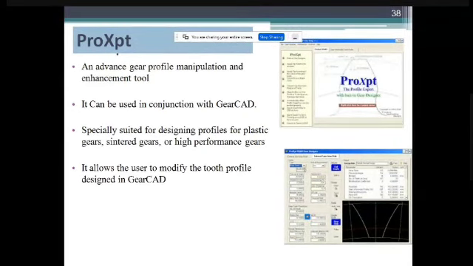The backlash problem: out of the 4-5 gear design softwares or gear animation softwares we have seen, none of them explains the backlash problem. Proxt, associated with GearCAD, gives the solution for the backlash problem. So it is very important. Numerically and visually, the gear profile can be modified easily.